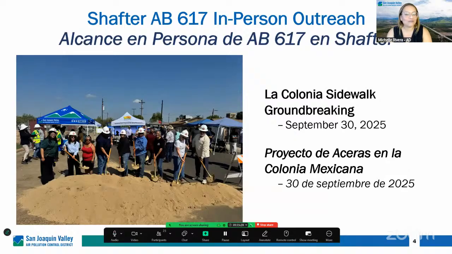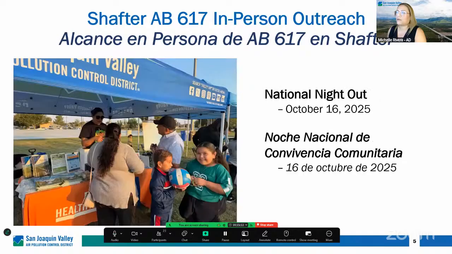We did also partner with some of the folks out in La Colonia. We did attend their groundbreaking on September 30th. So thank you to Dora and all the team that was out there. It was a huge event. It was successful. So I know the team did some signups for the Clean Air Rooms program, and we just provided information about all of the different programs that we have and that are available to them.